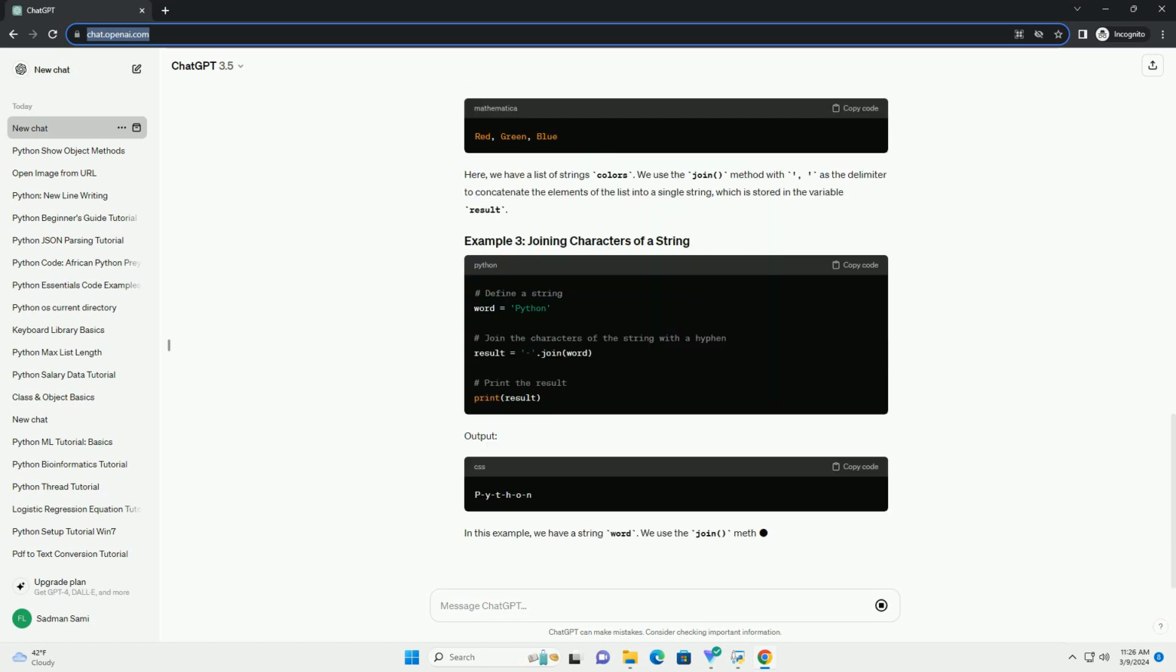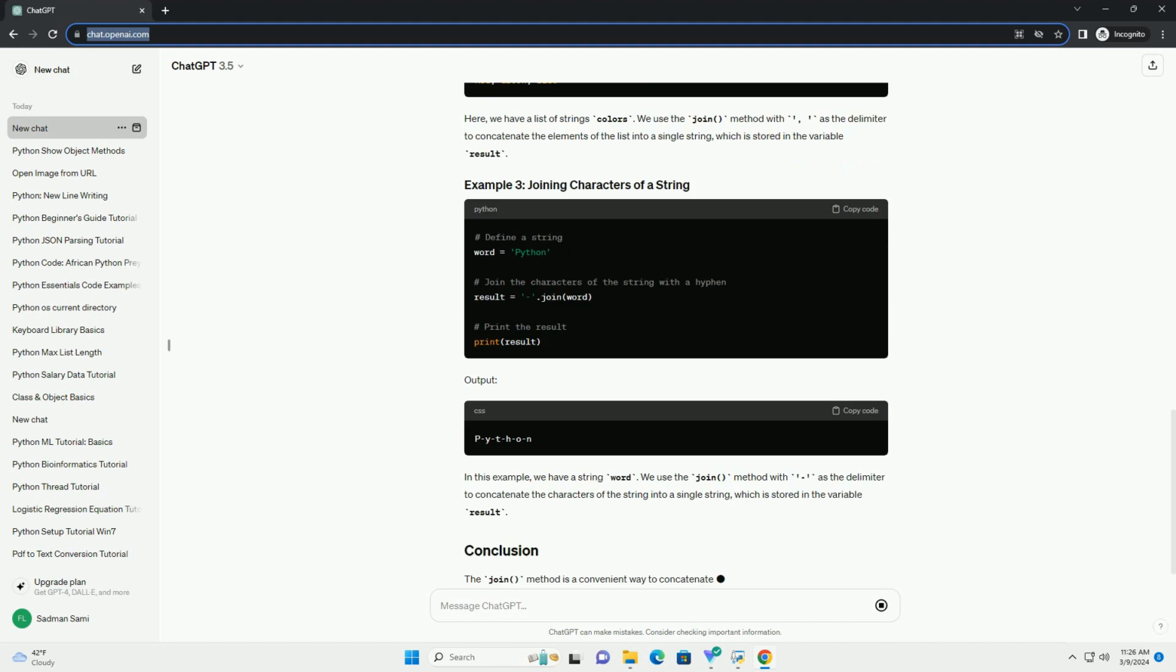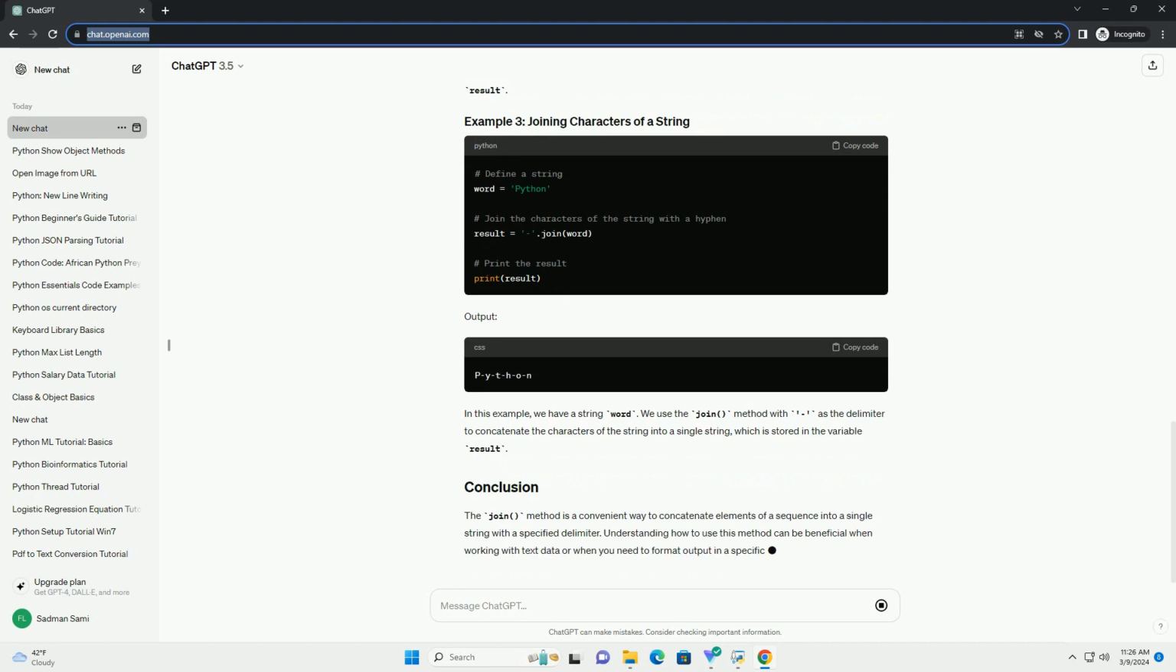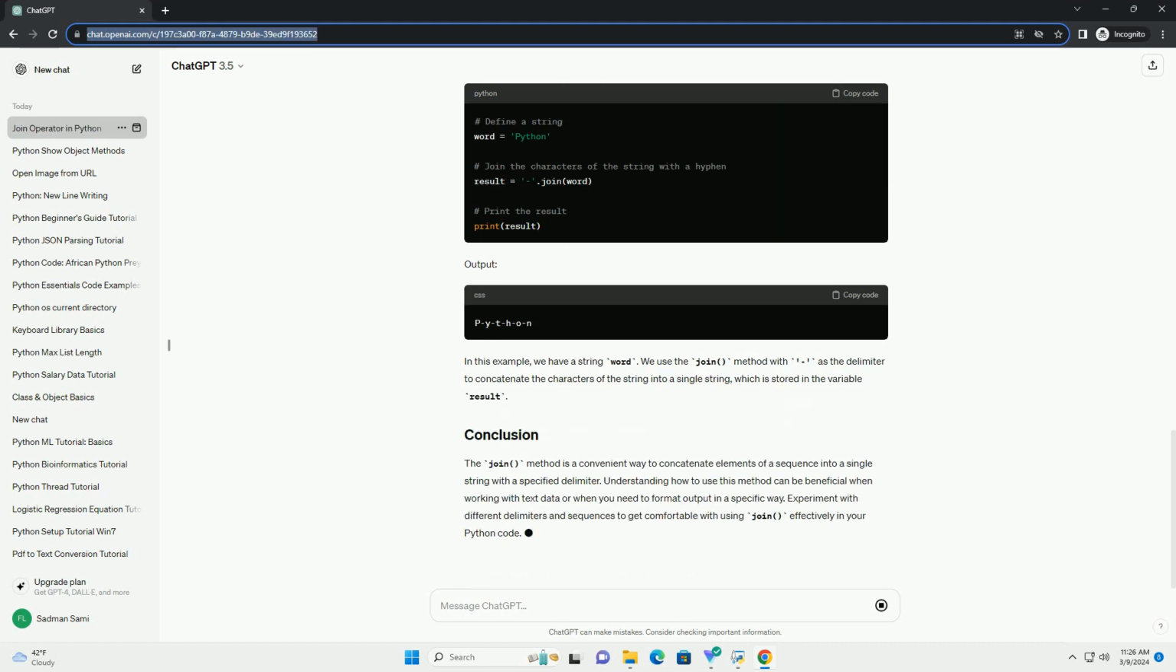Let's dive into some code examples to demonstrate how the join method works. Output. In this example, we have a list of strings, words. We use the join method with a space as the delimiter to concatenate the elements of the list into a single string, which is stored in the variable sentence.